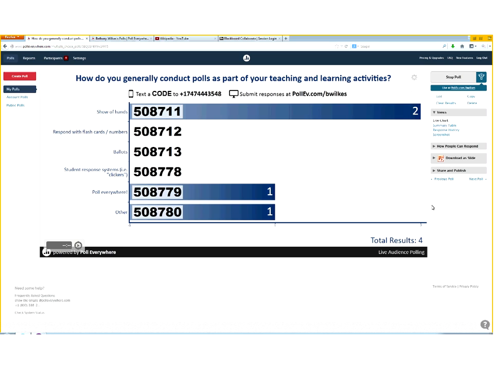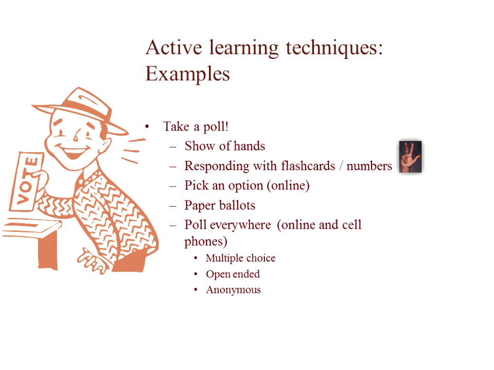Okay, great. So thanks for your responses. And we have other. So I'm going to go back now. Okay, and a couple of you just noted other as a way in which you like to give polls in your teaching and learning activities, and I'm wondering what those other methods are.